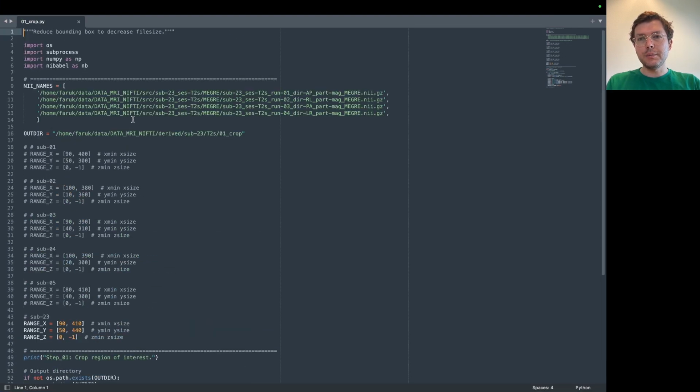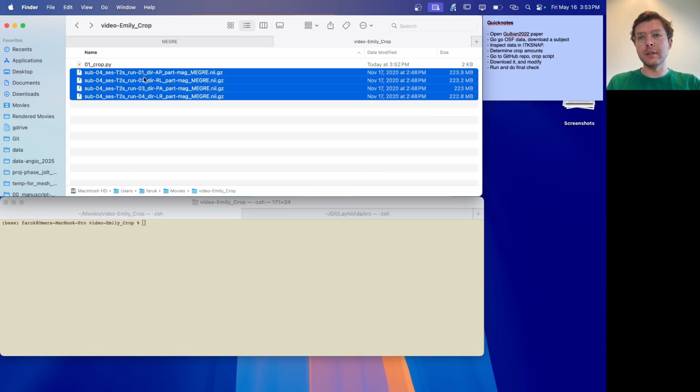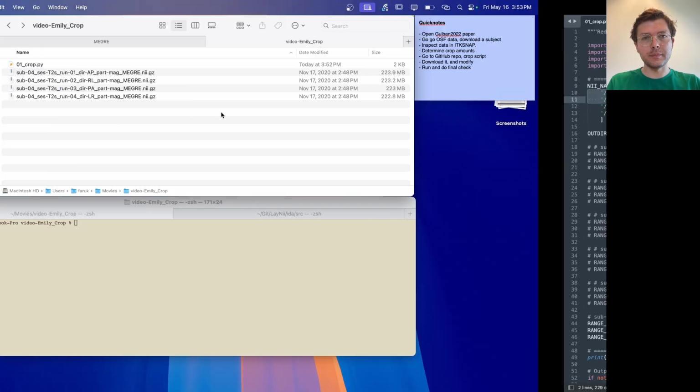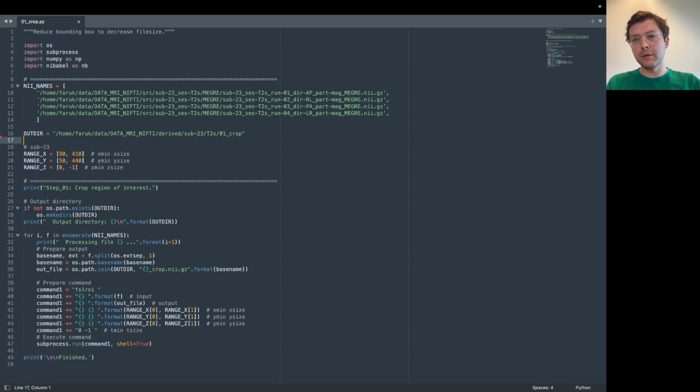When we look at that script, you can see that there are names of the Nifti files. These are 4 different runs. And I have now moved all the four different runs in our folder here. And you can see that there are different parameters for different subjects. So now, just for this video, let's call it demo or Emily.